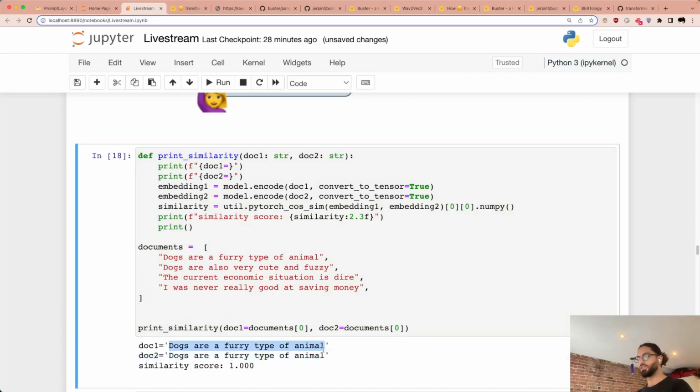And if I compare "dogs are a furry type of animal" to "dogs are a furry type of animal", we get what we'd expect, which is a similarity score of exactly 1. So now let's try to compare the first sentence to the last sentence. Okay, so here let's put the last sentence. So now we're comparing "dogs are a furry type of animal" to "I was never really good at saving money." And these two sentences, as you would expect, aren't really related at all. So now we're starting to score into the negatives.